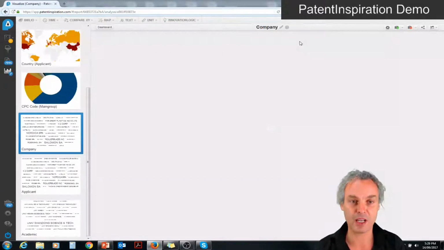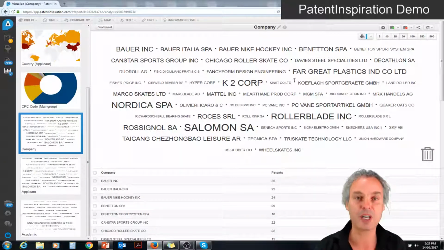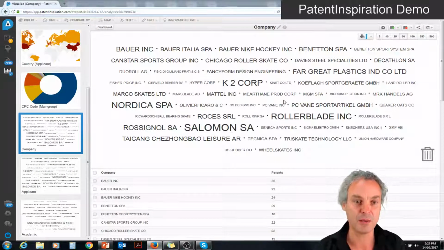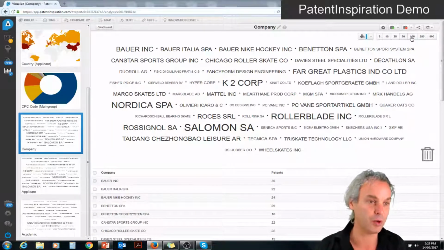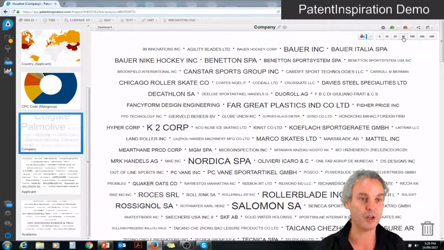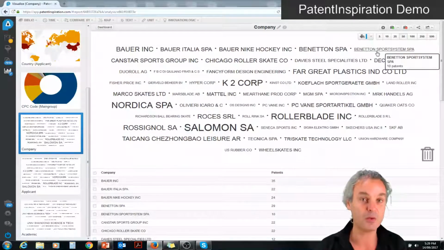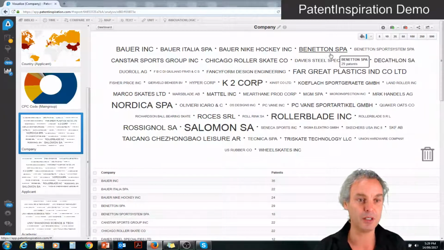So I can just click on, say, companies, and you have a word cloud. So a word cloud, as you will know, is basically a cloud of words. The bigger the words, the more patents behind it. And you can have here top 50, top 100, top 250, whatever you desire. And you can start to edit this word cloud. Say Benetton and Benetton, these are the same. So I can take this one and put it in there.